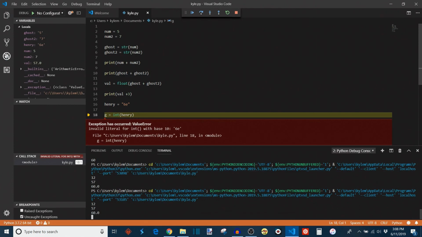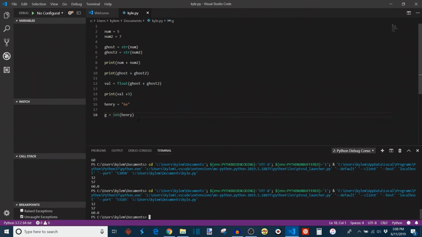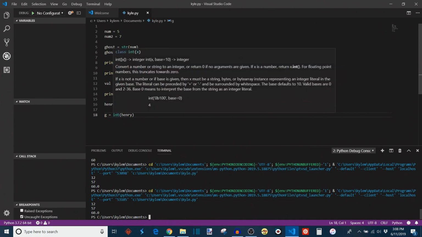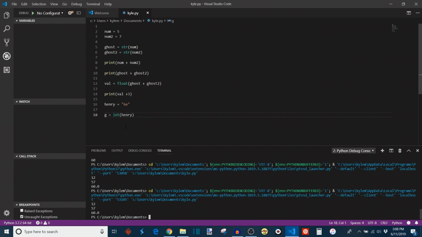So you see, invalid literal for int with base 10. So that's something you also have to be mindful of, is that as long as your string contains purely numbers of the correct type, you can cast them back into a numerical value. But if there are any other characters like letters or punctuation, it won't work. So that's pretty much how casting works with strings.